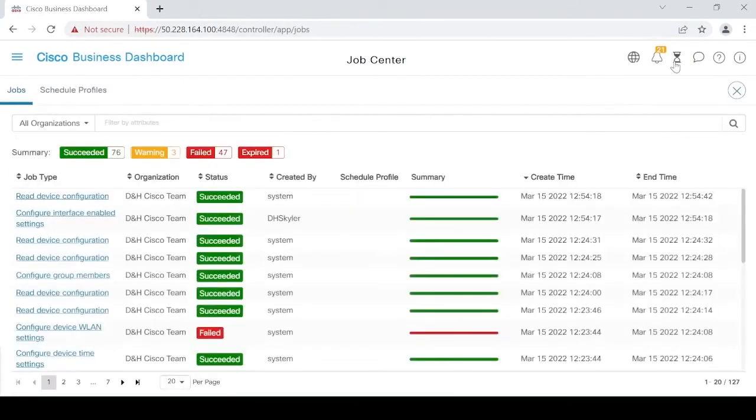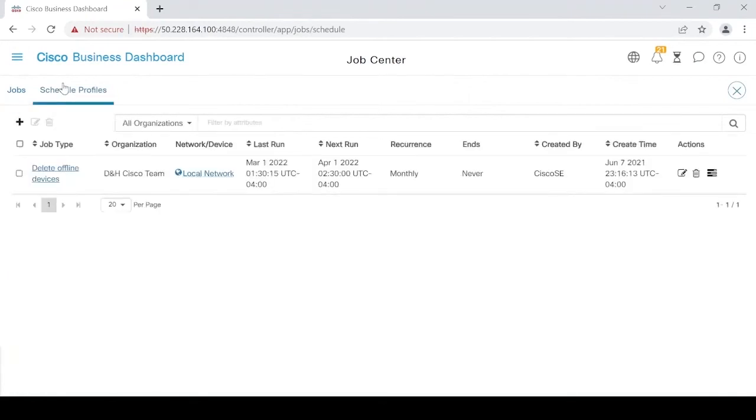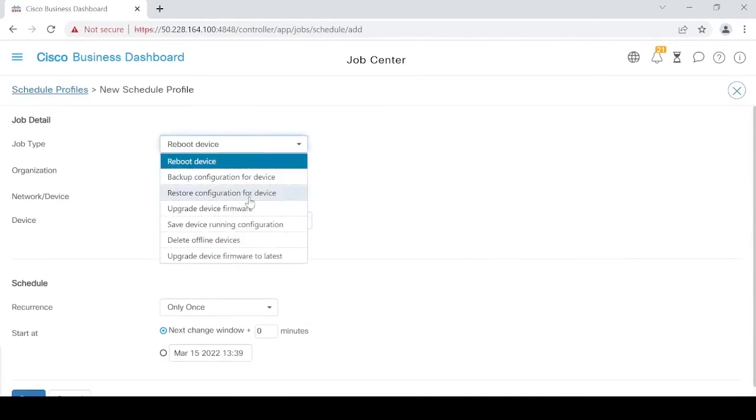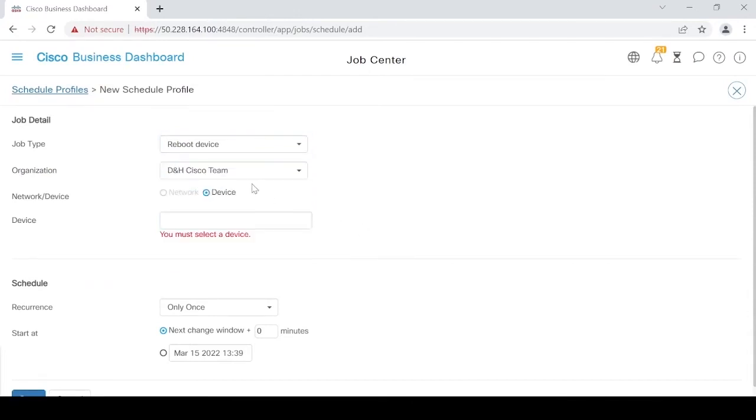And then probably my favorite feature, as a former tech, is the job scheduler. This really improves your techs' and your customers' quality of life in that you can schedule these after hours via automation. Lots of different tasks, from backing up configuration, rebooting devices, upgrading firmware, lots of different options out there. You can select specific devices, or should the option be network specific, such as upgrade all devices to the latest firmware, you can just click network and it'll deploy it.